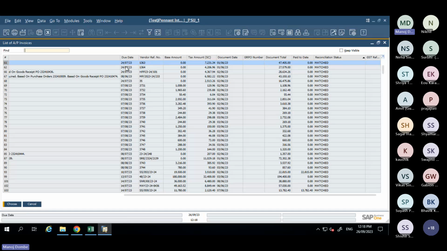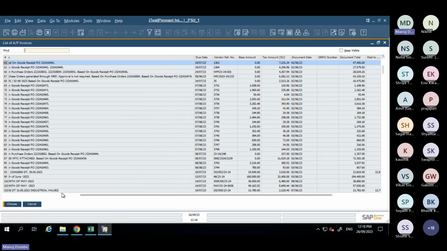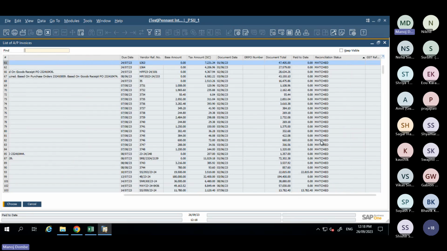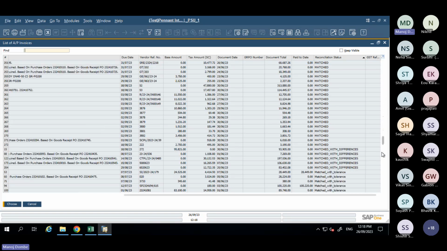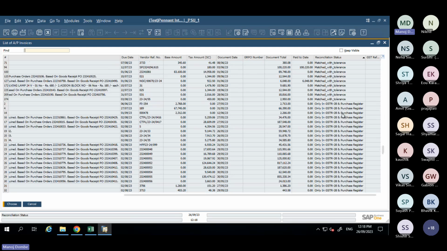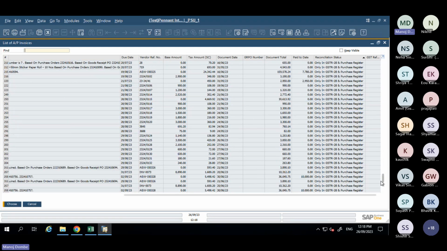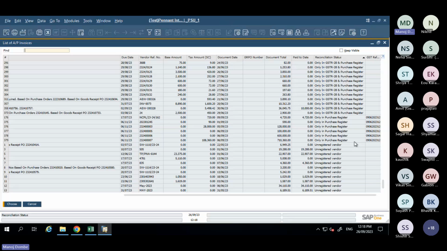So you can see my invoices are for the month of June, wherein I performed the reconciliation. The document date is of June, and the reconciliation status is match. Whichever invoices are matched will show match. If there is a match with tolerance, if there is any matching with GSTR 2B, if it is only in GSTR 2B and not in the purchase register, it will show here. So these types of categories they have defined: unregistered vendor, only in purchase register.